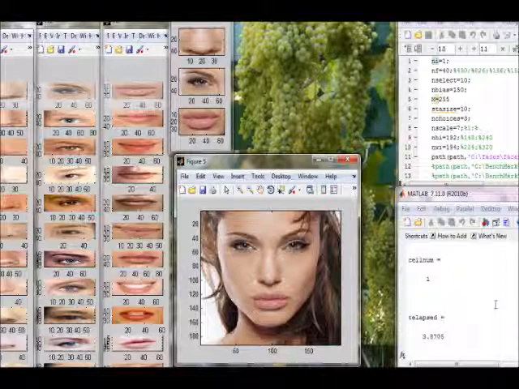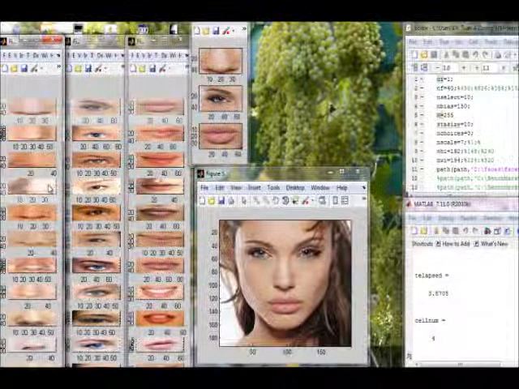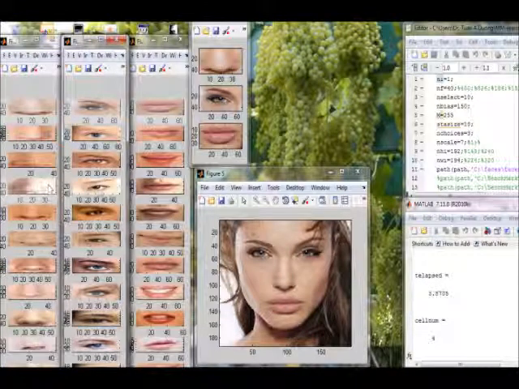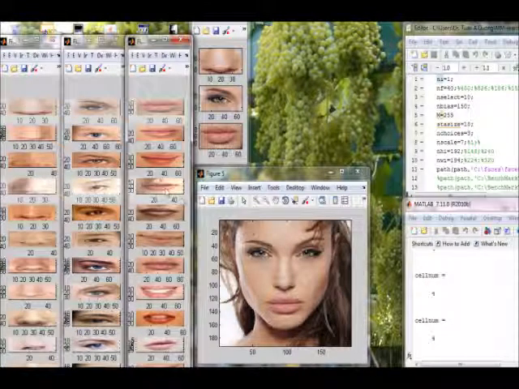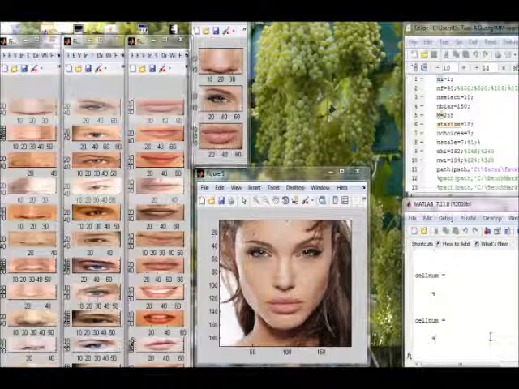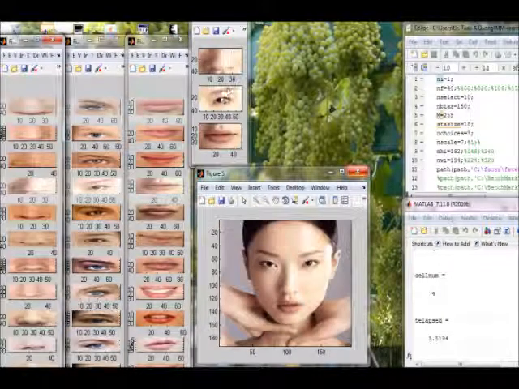Okay. Let me run another one and see how it looks. For example, I select a nose from here, eyes, and lips. Again, here is my selection, and here's the result.